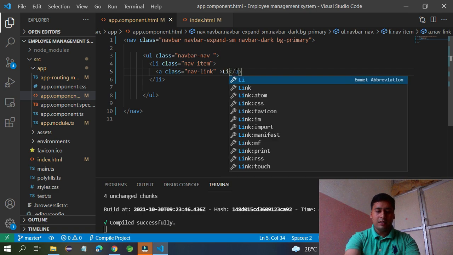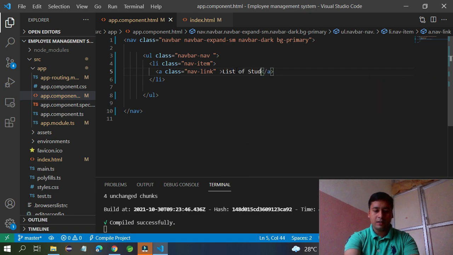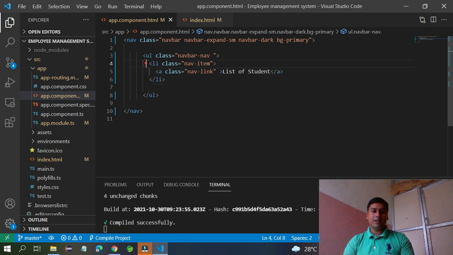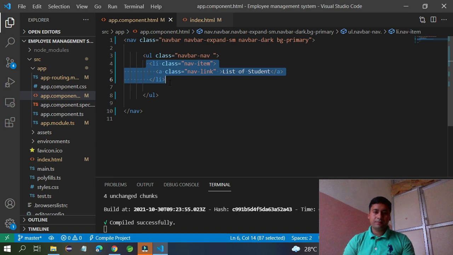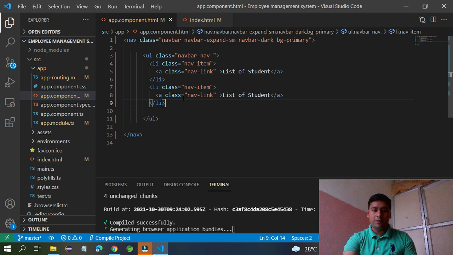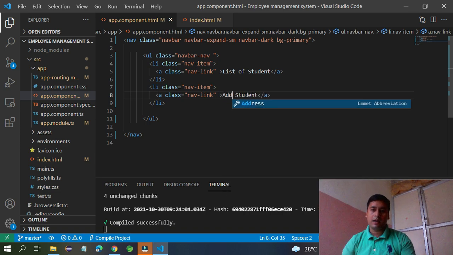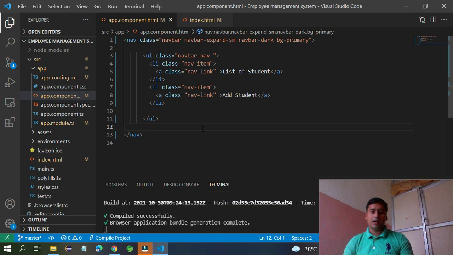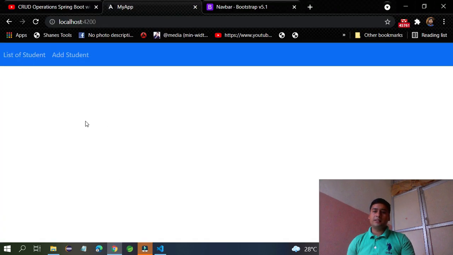So for example, I want a list of students. This is the one link I want, and one more I want: add a student. That's it. Two tabs I want. I just save this and go to Chrome, and you can see two tabs. This is the primary color, and you can see the light and dark text. This is the hover. So you are able to create a navbar, no problem, no doubt.